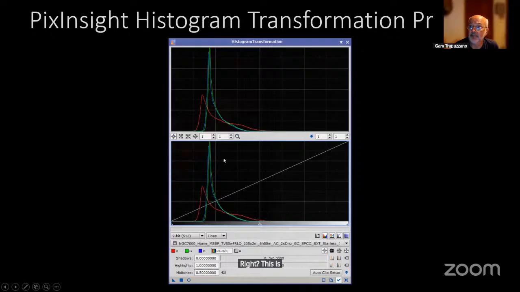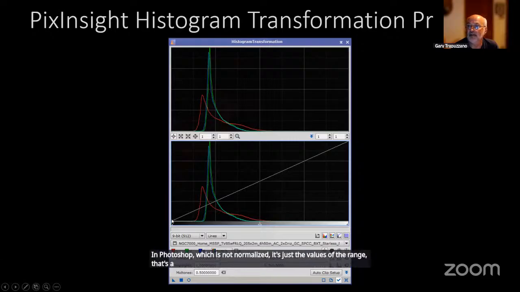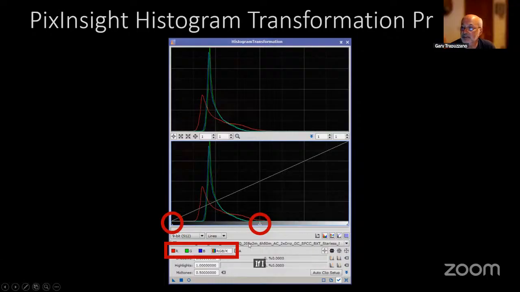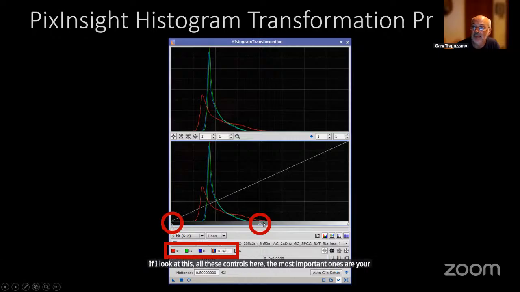This is the input histogram. This is the output histogram. So for a mid-tone of 0.5 in PixInsight, which is normalized, and 1 in Photoshop, which is not normalized, it's just the values of the range, that's a straight line from 0 to whatever your max value is. If I look at all these controls here, the most important ones are your black point, your midpoint, and then what channels you are working on.